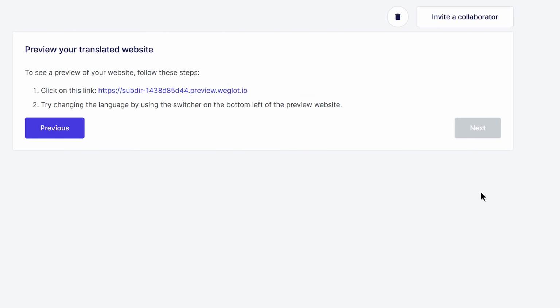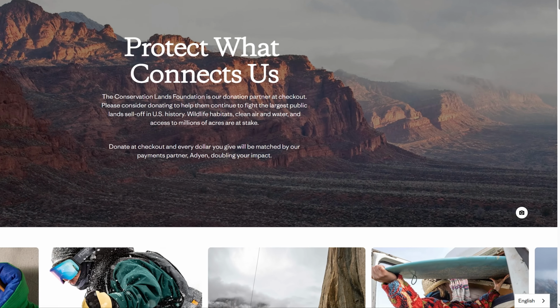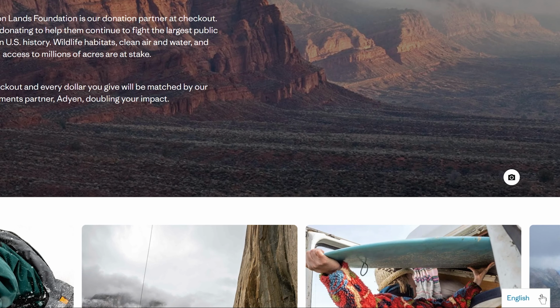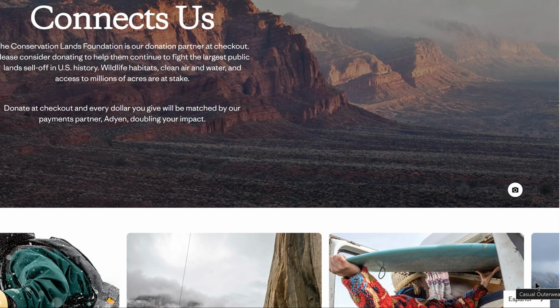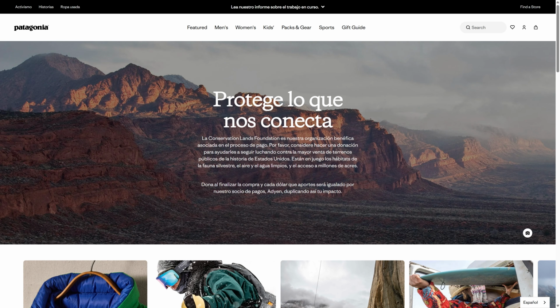It's time to view a preview of your translated website. Go ahead and click the link that's on this page. Click Continue to preview. All right, now click on English in the bottom right corner. Switch to Espanol and click the menu off. In a few seconds, the site should update.